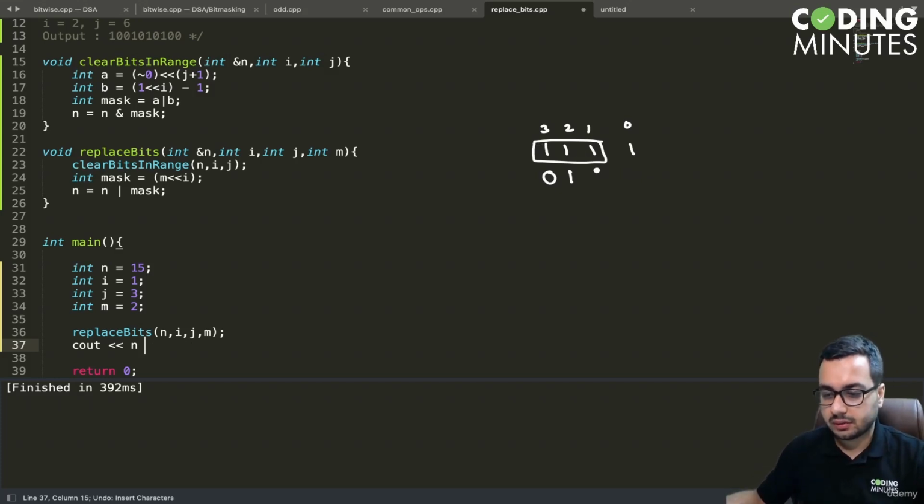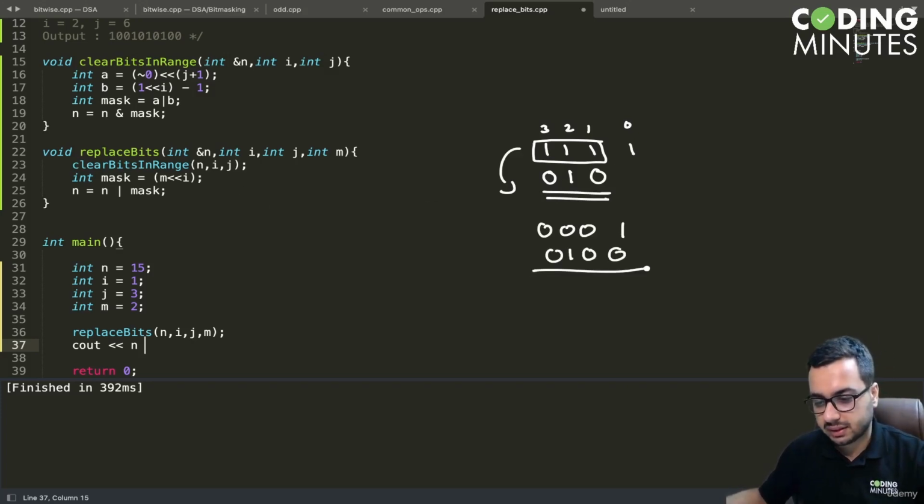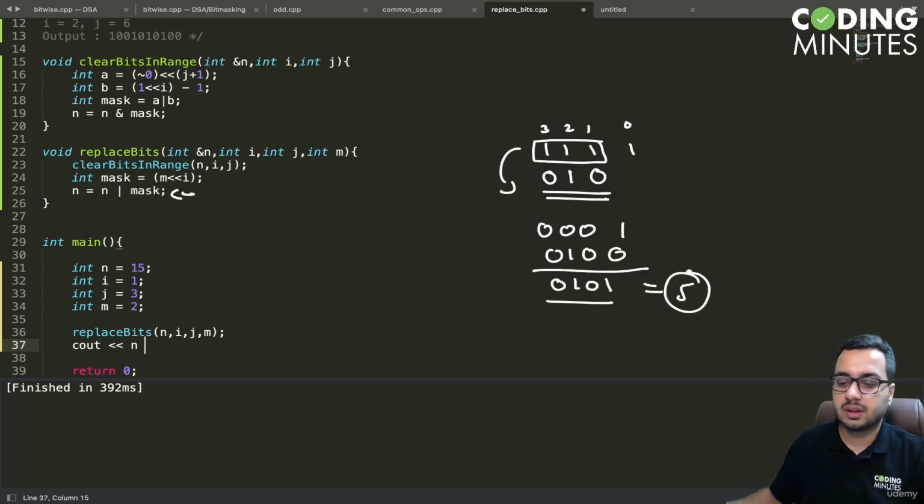So what we did, we first cleared these bits, we made this number 0001, then we left shifted 2 by a factor of I. So 2 by doing a left shift of I becomes like this, and then we do an OR operation, so it becomes 0101, which is equal to 5. That means our code is working as expected, and we are done. So that's it for this lecture.